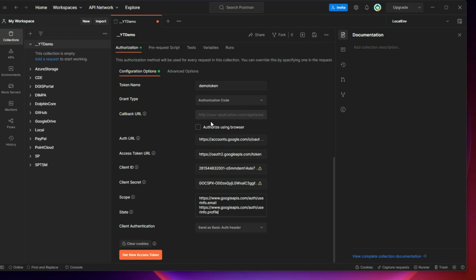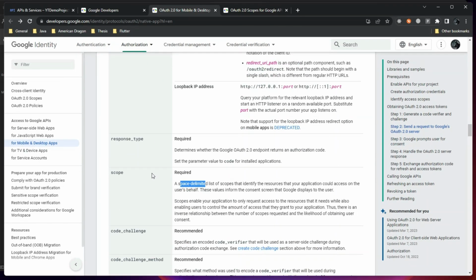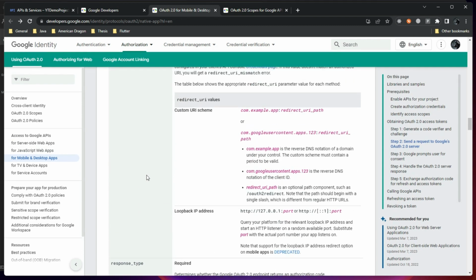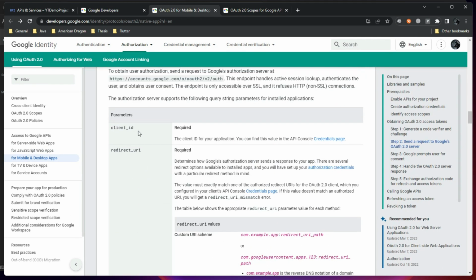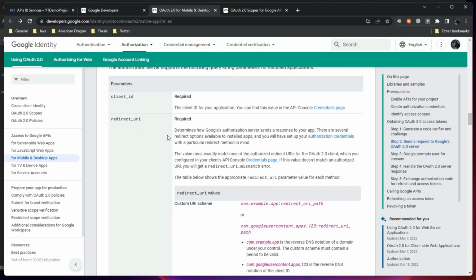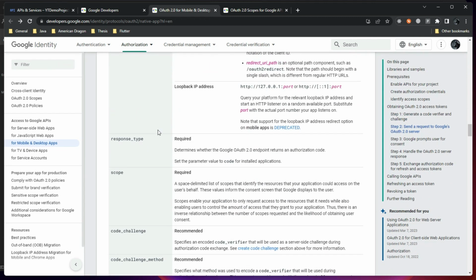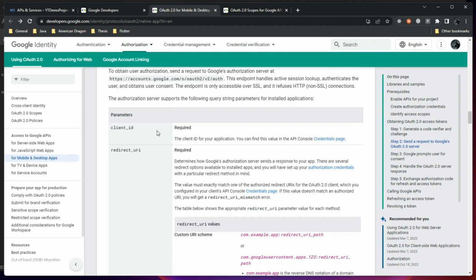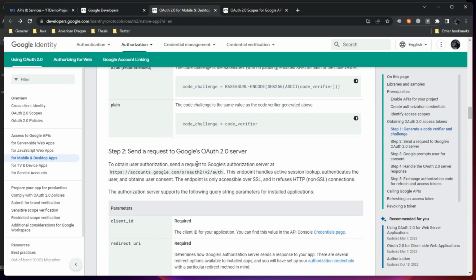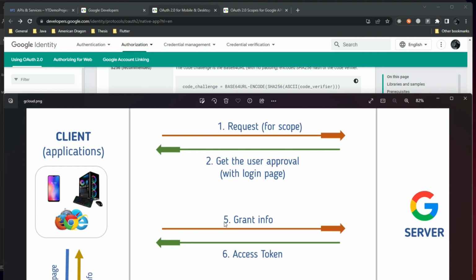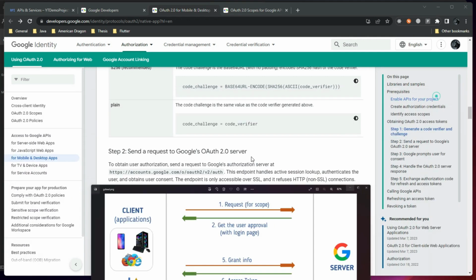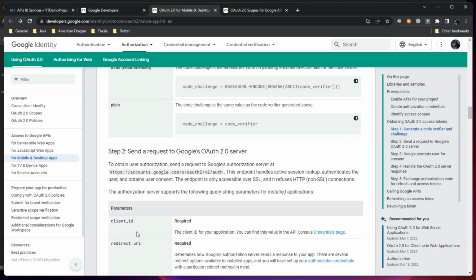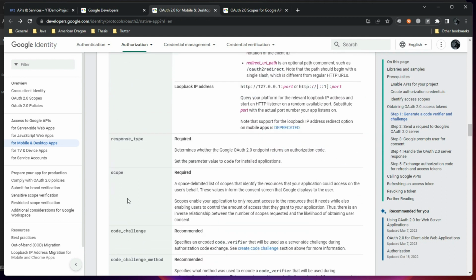I did not give callback URL, which is nothing but my redirect URI, and scope is there, response type is there, and client ID is there. Why did I put secret if it is not required? Because we are merging two items here. We are merging in Postman. In Postman, we are merging this step number 5, sending the request, and we are also merging the grant info. That's the reason why we have secret and also the other things.